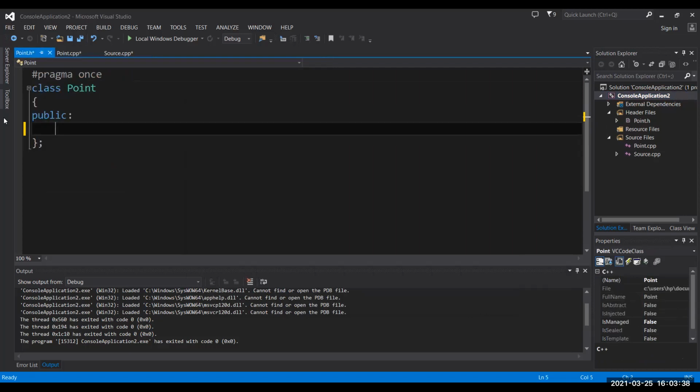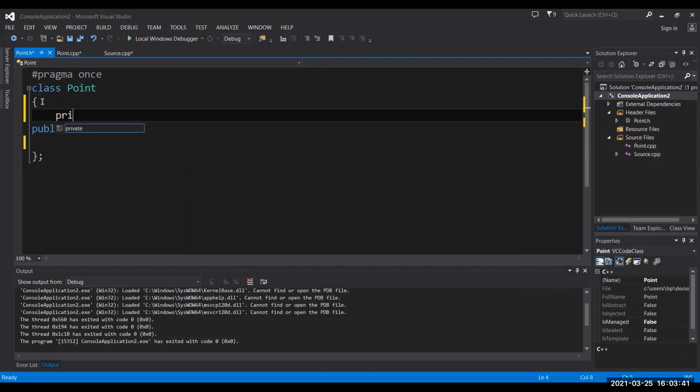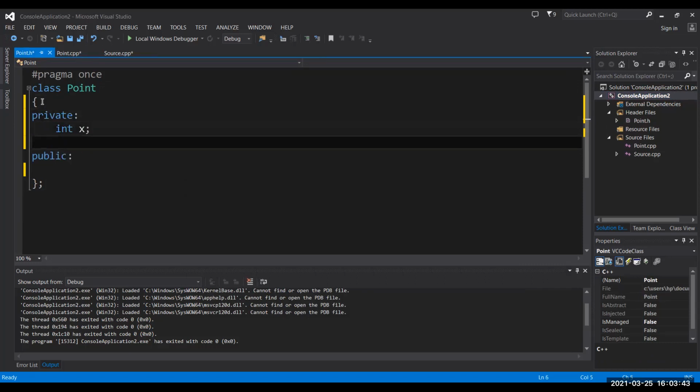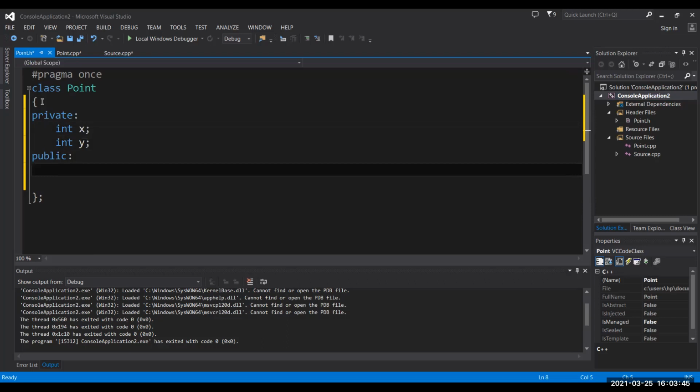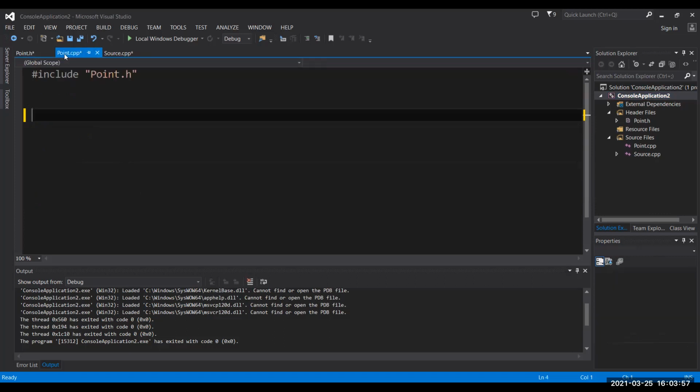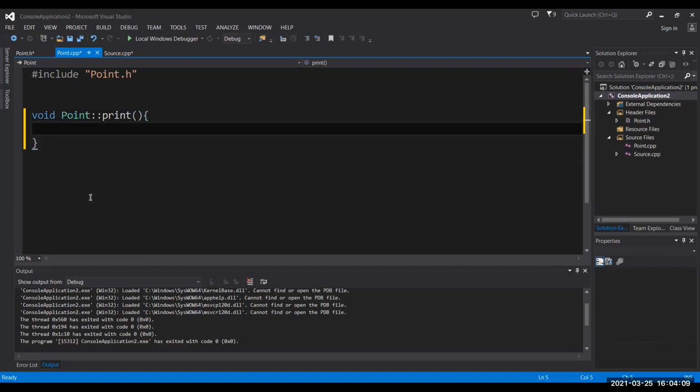So now you can fill this. For example, I can write int x, int y, and here you can write, say, void print, but just the prototype. Nothing else, no body of the function. This is in the .h file. In the .cpp file, you can give the definition of the function. For example, for the void print function, I can give its definition like cout x, cout y, and so on. So you can do it for every function.